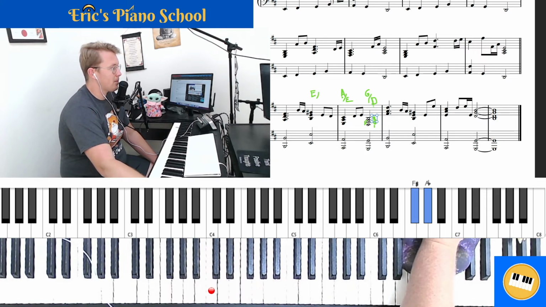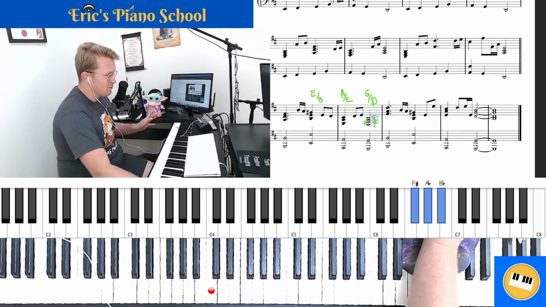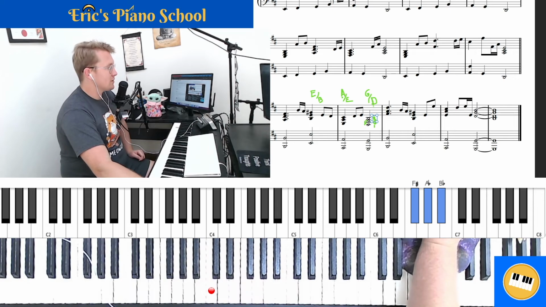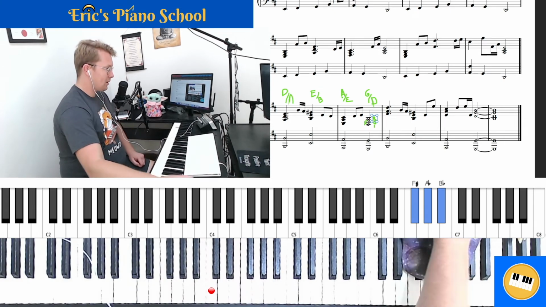over B. And because I'm not specifying if it's major or minor, you just assume that it's major. We don't have to write a capital M like I was doing earlier. I was writing an E minor with lowercase. So then lastly we have our D over our A chord.